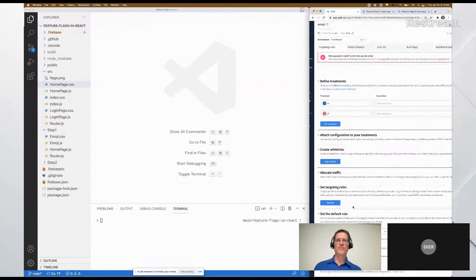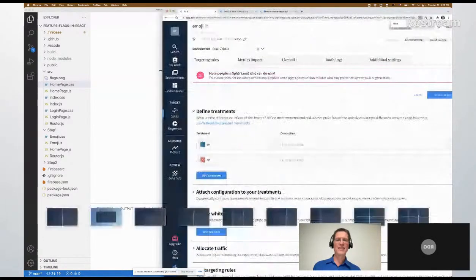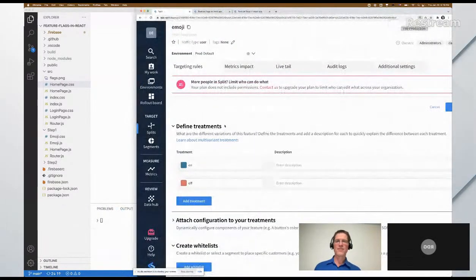off version. Hey David, can you zoom in on the right? I want to make sure everyone can see. Sure can. Thank you. So is that better?